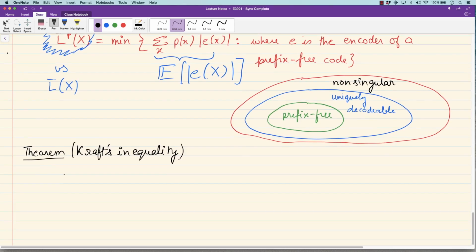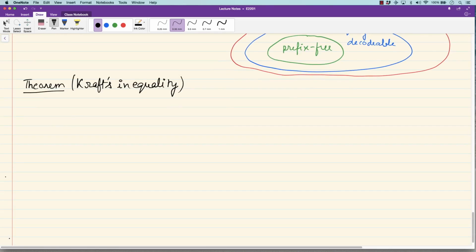Okay. And the statement of this theorem is, I'll write. So we consider a code. We are given, maybe I'll write a slightly informal version. In the notes I'll share, I'll give a more formal version.